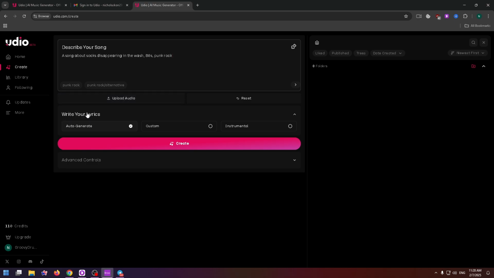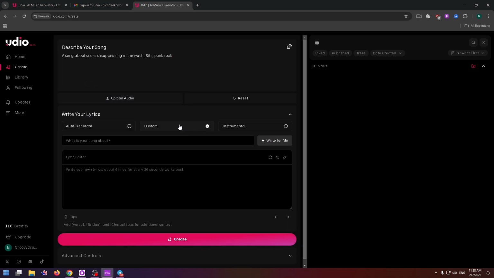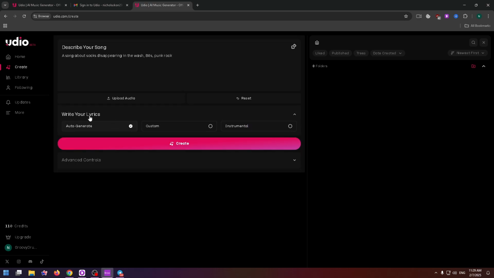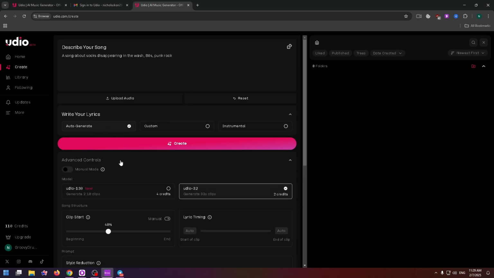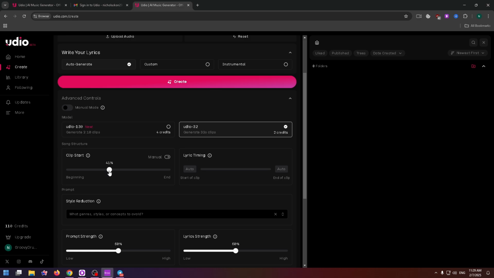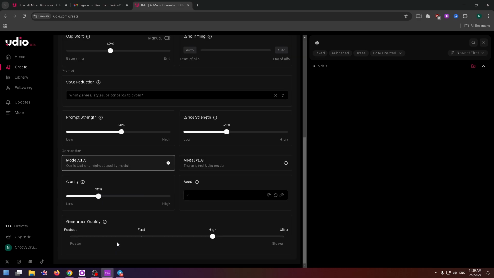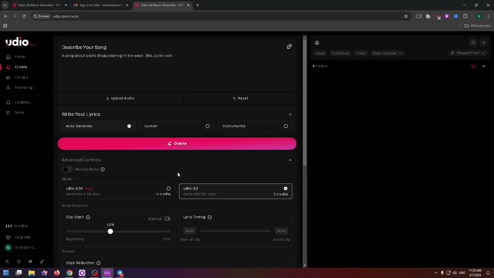Now you can write your lyrics. For example, select Custom, and here you can create a title for these lyrics, describe it. Here is the tip about how your prompt must look like. But let's select auto-generated because this is the easiest way. And also you can add advanced controls. For example, change clip start, change prompt strength, lyric strength, and so on. Or just leave it as default. After that, just click on the Create button and wait a bit.